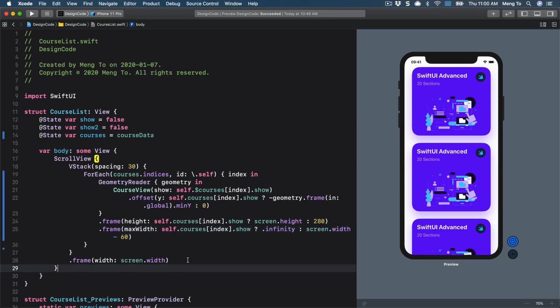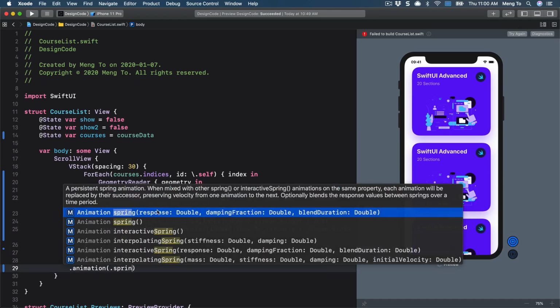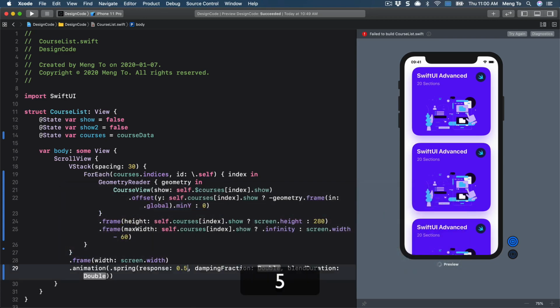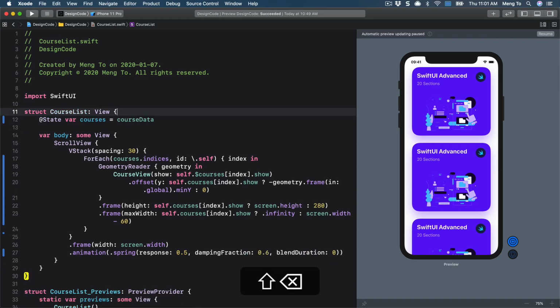So we're gonna have to add an animation here right after dot frame for the VStack. So dot animation dot spring, and we're gonna use the response to 0.5, damping 0.6, and then blend 0. So this should fix our animation transition. And now that we're using the states from our data, we don't need these manual states anymore. So show and show to is not necessary anymore. So we can just delete them.